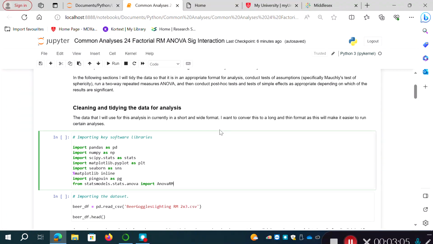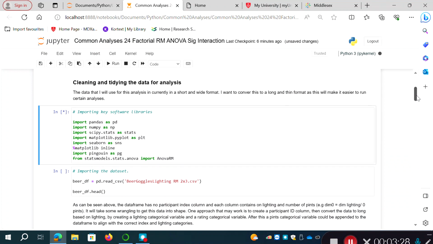I'm going to import pandas, numpy, scipy, the stats package from scipy, matplotlib and seaborn because we'll create an interaction plot. I'll import pingouin as pg and also statsmodels. I think I'm going to use the AnovaRM method from statsmodels to run this particular analysis. Okay, so having imported those, let's import the data.